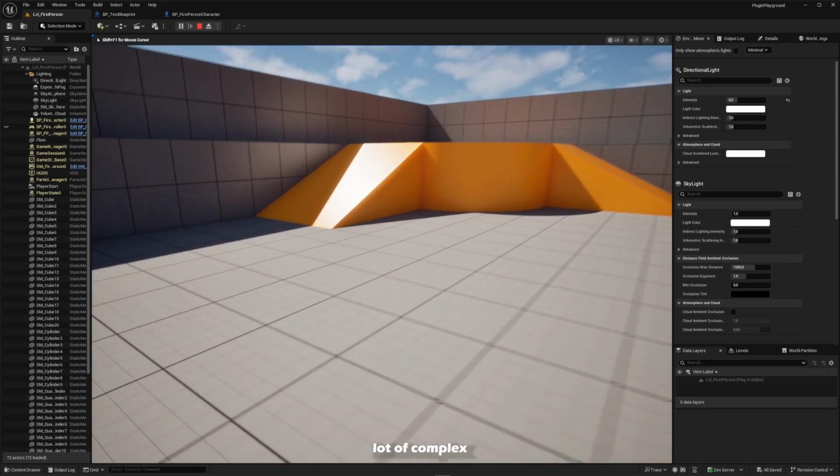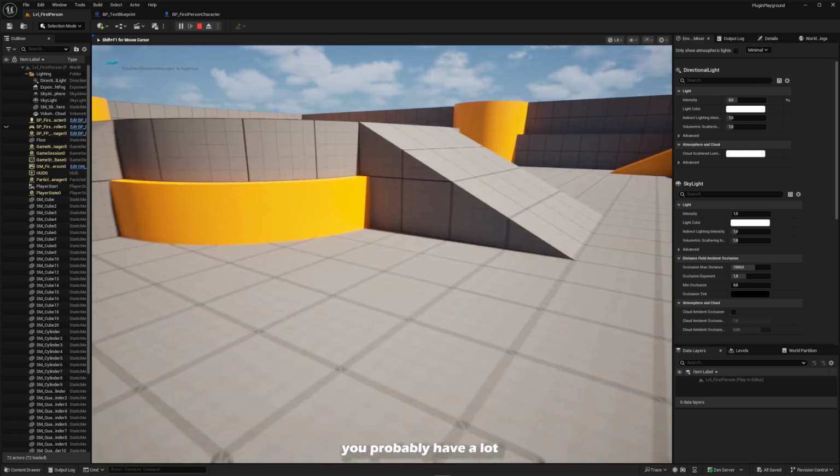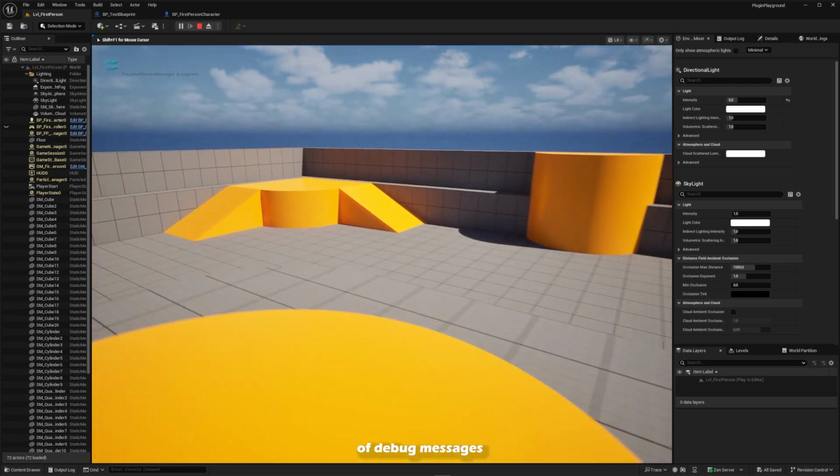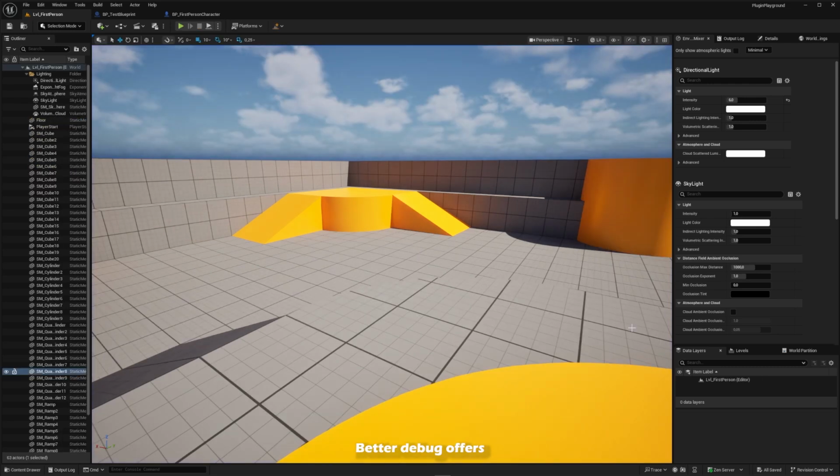But when you have a lot of complex logic in your game, which most of us do, you probably have a lot of these debug messages on your screen. So this is where this plugin comes in. Better Debug offers you to categorize your prints.